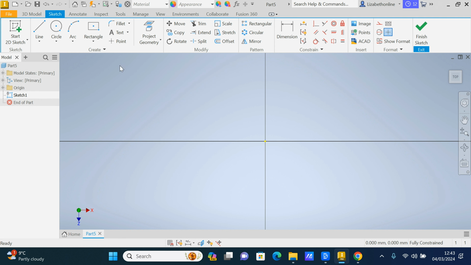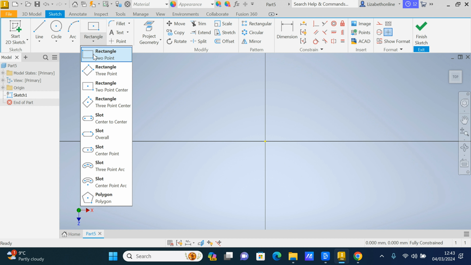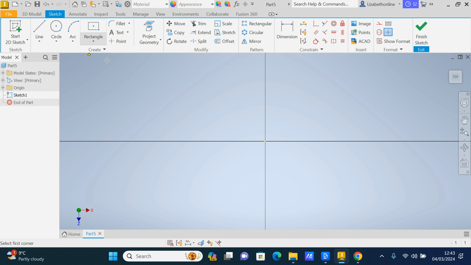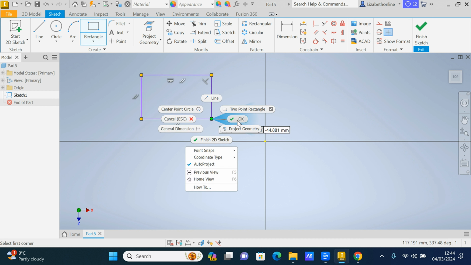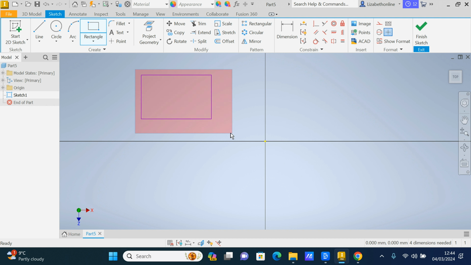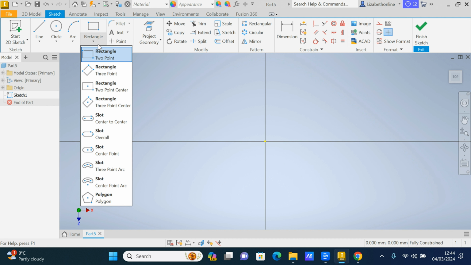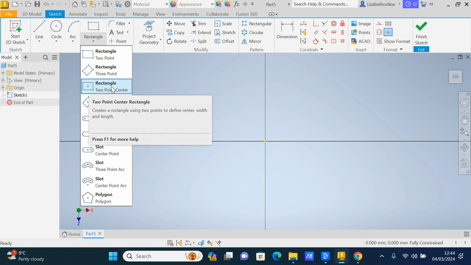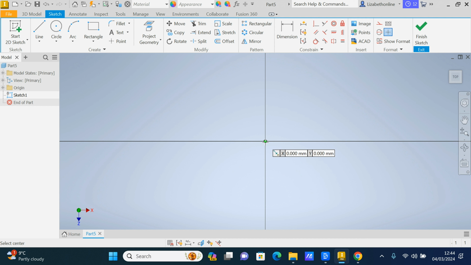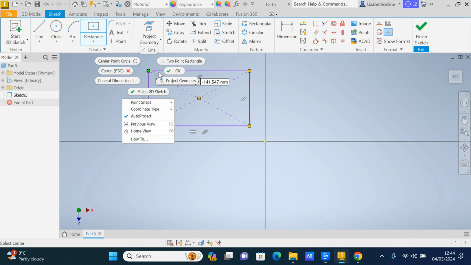So the other way to do it is by using our rectangle command, and you can use a 2-point rectangle. You click the top left and then bottom right, right click and say OK when you're happy with the size of your rectangle. The other way to do it is you've got a 3-point rectangle. Again, you're going to select 3 points, but we're going to use the 2-point center. We could place it directly from the center point, but I'm going to place it offset so that we can show you how you can move it if you haven't placed it correctly in the first place.